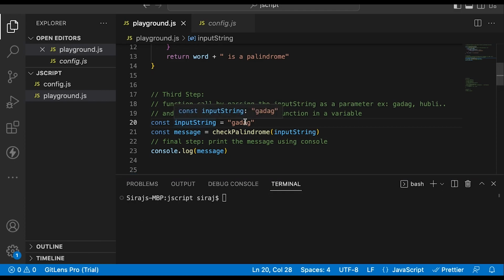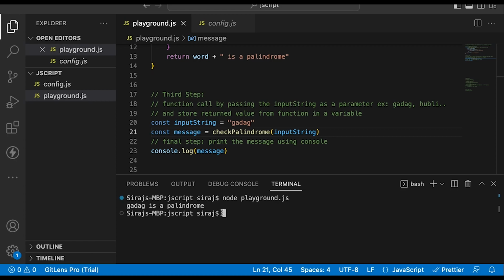So I have written input string as Gadag, which is a palindrome. Let me see whether our program will give the right result or not. Let me execute using node playground.js. Here it is, you can see here Gadag is a palindrome. It is giving the relevant result.